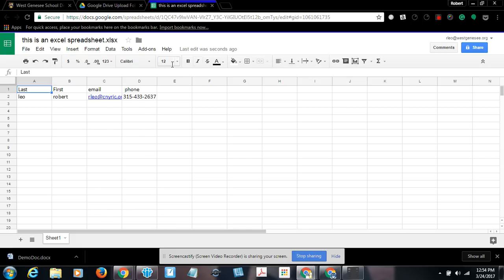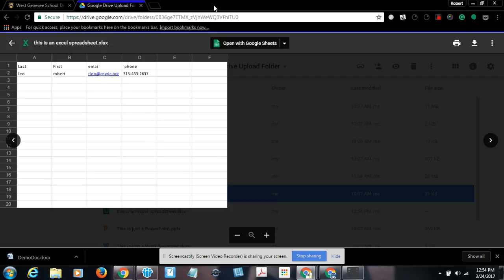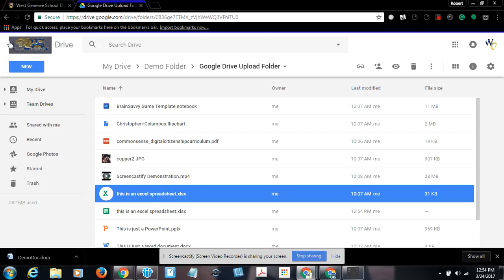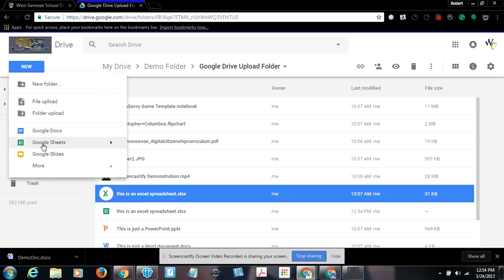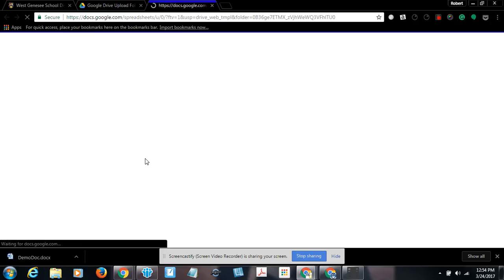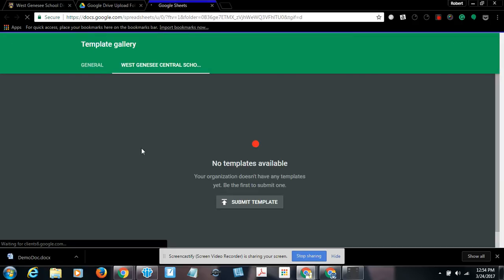You'll notice that there are some menu options right along the top of your screen, just like you saw in Google Docs. I'm going to create one from scratch. I've actually already taken the liberty of doing so. To do so, I went to New Sheets, and as with Google Docs, if you prefer, you could look from a template gallery. They have a bunch of options.